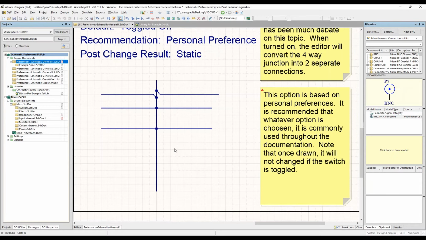By the way, notice that everything I've done so far is pretty much static in nature, meaning that once you've made these changes, if you go back in later on and make the changes again, they're still going to retain the original change you made to them.